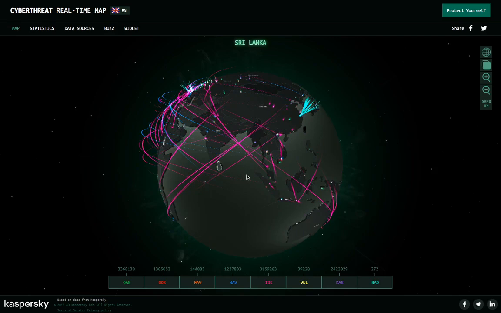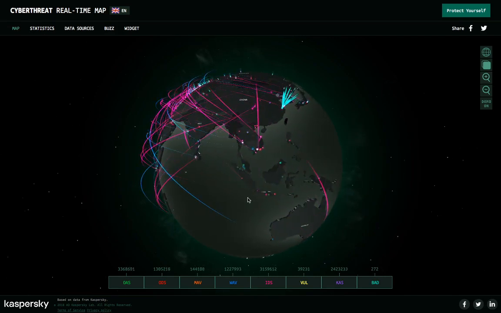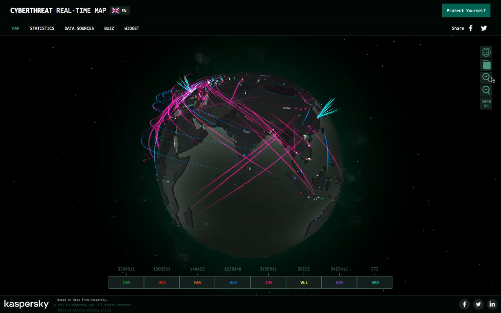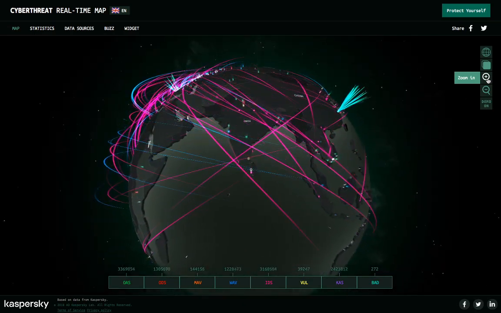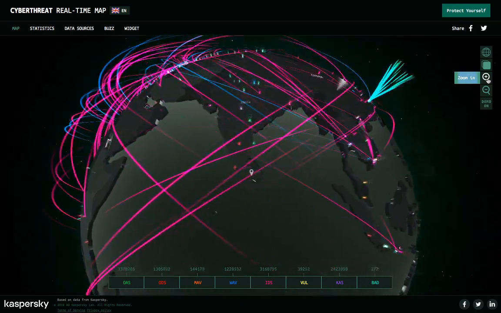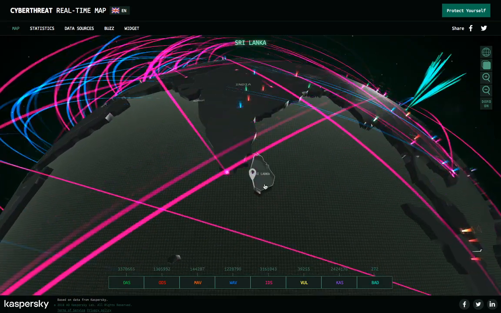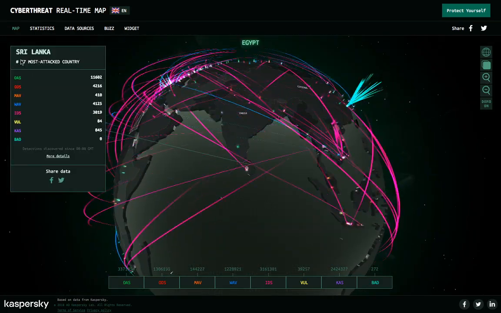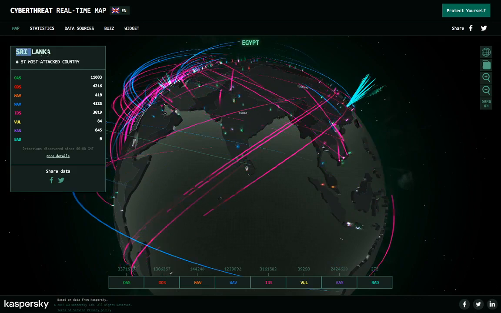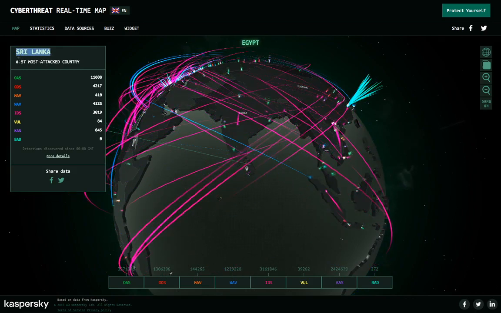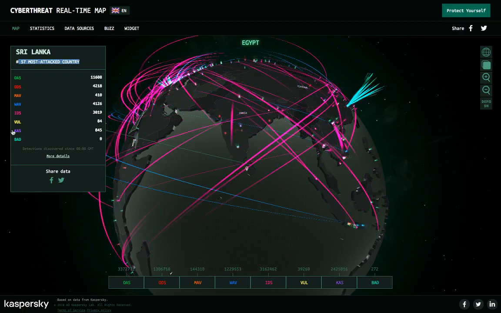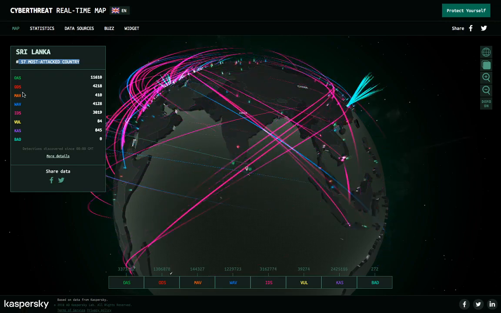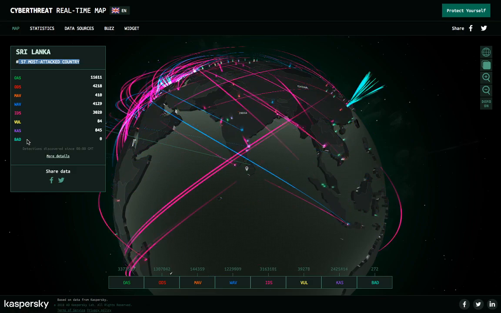So if you select where we are, somewhere here, if you can zoom in. Okay, that's where we are. That's in Sri Lanka, so click on that. You can get the basic details of Sri Lanka, 57th most attacked country. So they are not really famous, right? These are the places where they get the analysis data.